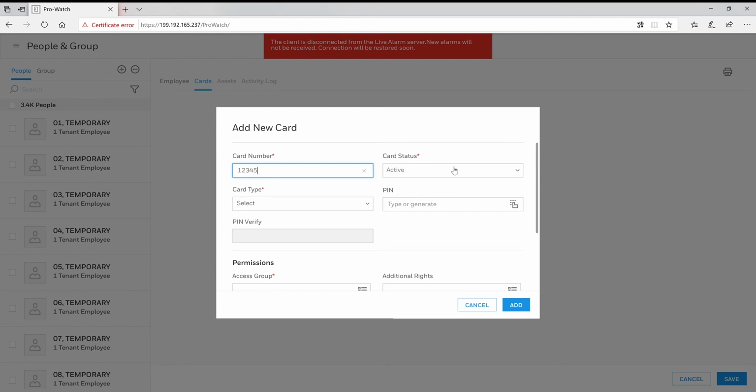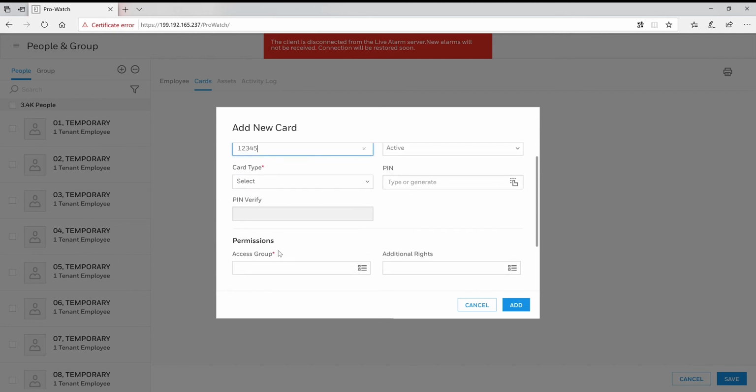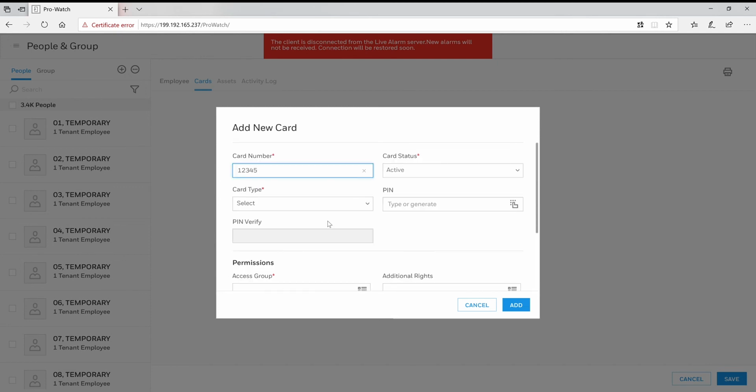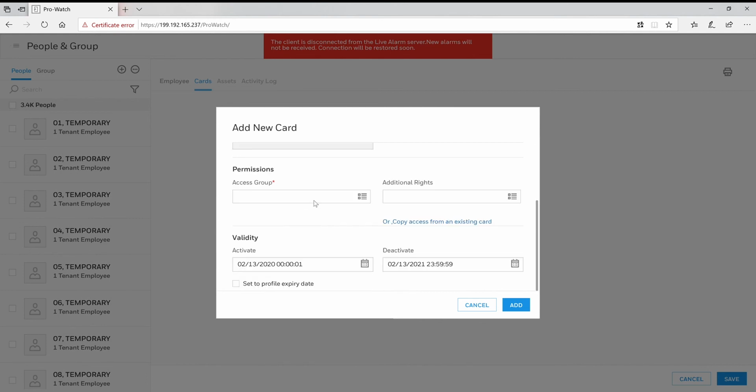The card status is going to default to active, and then the card type. This is similar to the tenant employee, so I would go contract vendor. And then we can go through and add access groups.